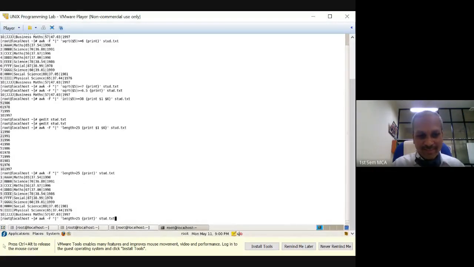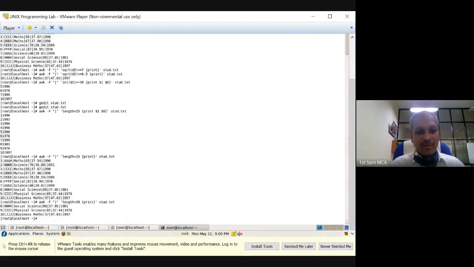Okay, let me give something else. I'll give 30. So if I give 30, all should not come. See, if you observe, there are only 3 input lines which are having more than 30. So like that, I can take the entire line as the data for considering the length. So when I take length without any parameters, it will consider the complete line for calculating the length.